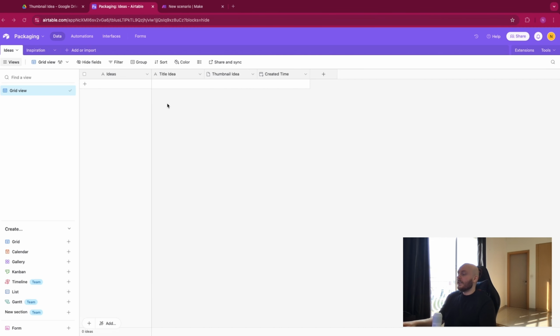The first part of this automation is to create the database. You will have 2 tables in this database. The first one is ideas. This is where you will write your ideas and the automation will give you as an output the title and thumbnail idea. We have this column also because when you use Airtable as a trigger in an automation, you need a created time or modified time column.